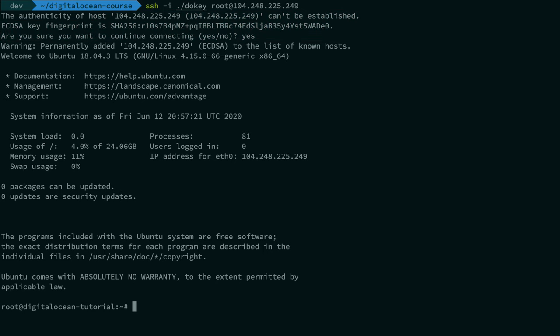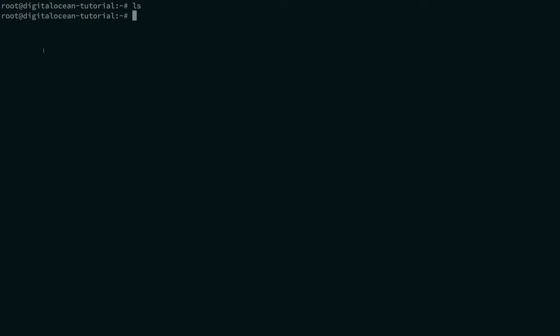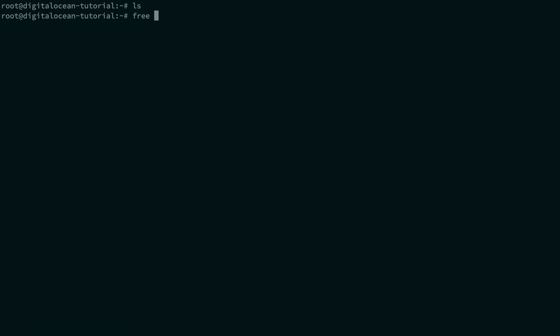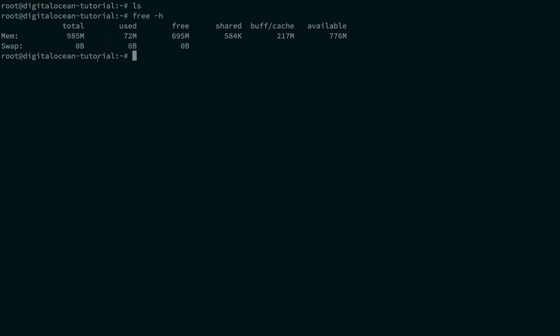So anyway, once you do that, you're gonna see that you get into your DigitalOcean tutorial instance, just like I am, under the root account. And if you take a look at the memory, you're gonna see that you have a total of 985 megabytes, which is 1 GB, but the DigitalOcean instance might be reserving some of that memory for other purposes. I don't exactly know, but you have roughly about 700 megabytes of memory on this instance waiting for you to work and exploit.